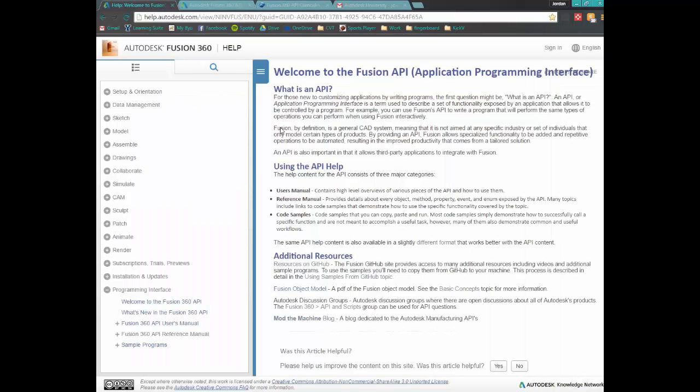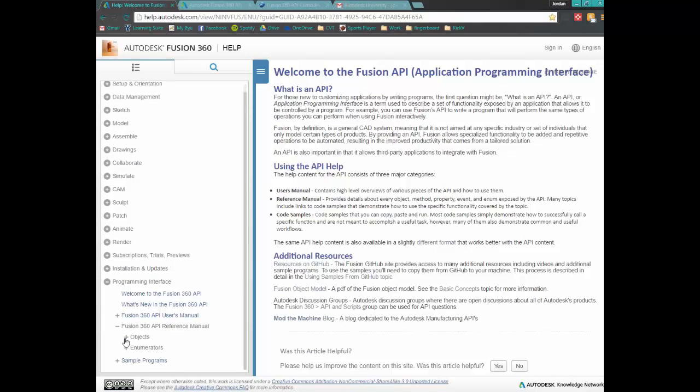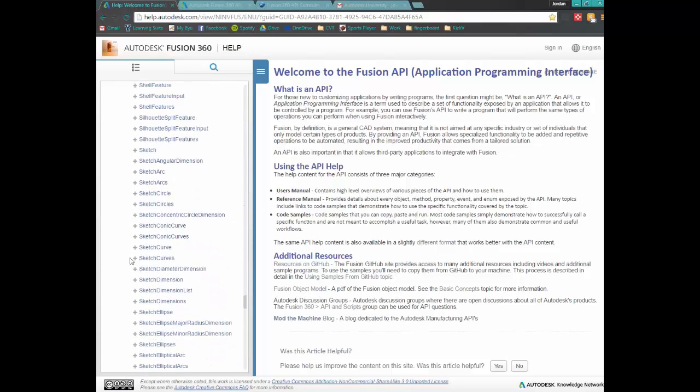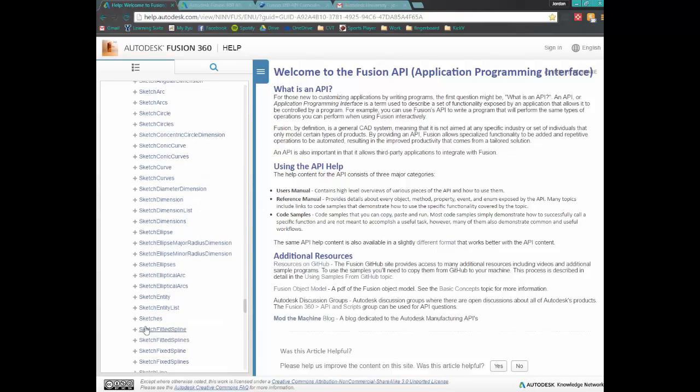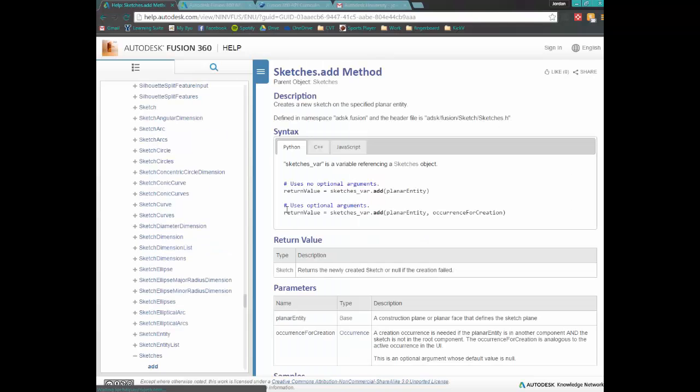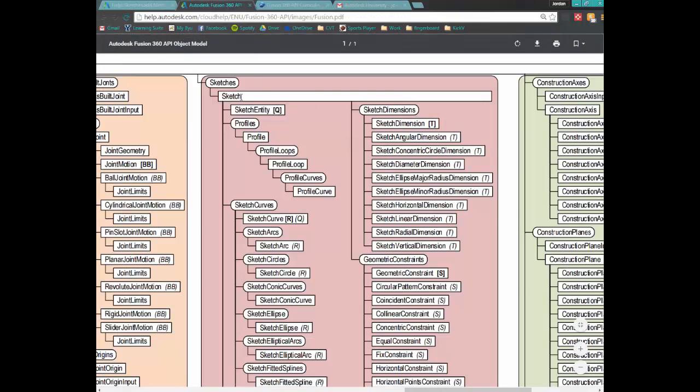So let's go back to the reference material here and go to the reference manual to learn about sketches. We know that we need to access the sketches collection, so let's go down. We will find sketches here, and you can see if we access sketches, we can see the methods, and we can see that we can create a new sketch by using the add method. So here we can learn about the parameters needed, and if we don't have any optional arguments, all it needs is the parameter of a planar entity. So if we use the sketches.add method, give it a planar entity, it's going to return a sketch, and that's what we wanted in the object model. We want to return a sketch.